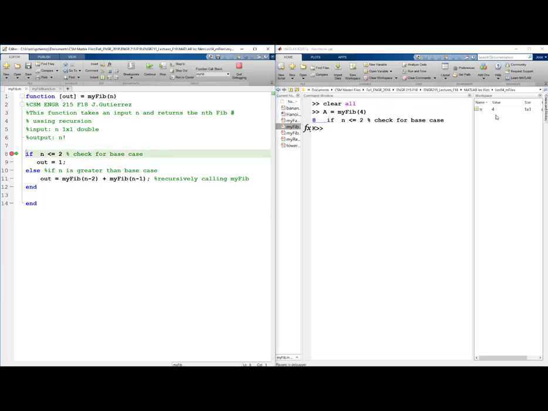And now I've passed it n equals 4. So this 4 got assigned to the input variable n. And we are not at the base case, so we'll step in to out. And now we're beginning to build the output for the n equals 4 myfib function. But as it reads from left to right, it will immediately see, oh, there's a recursive function call. So before it even finishes making out, while out is in the process of being made, it'll call myfib n minus 2.